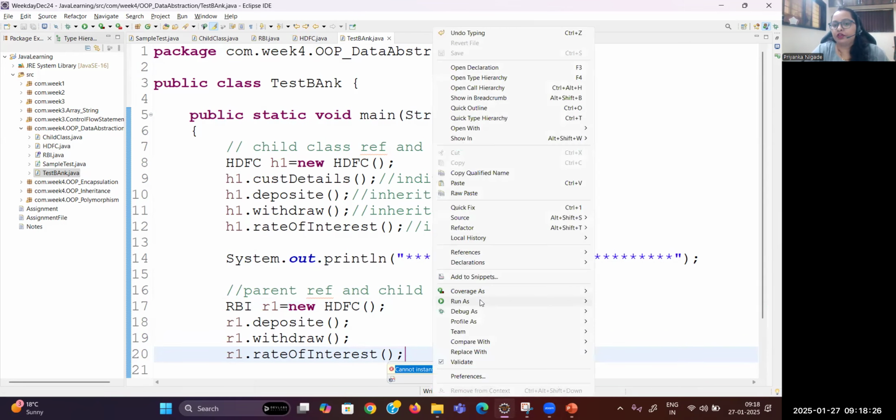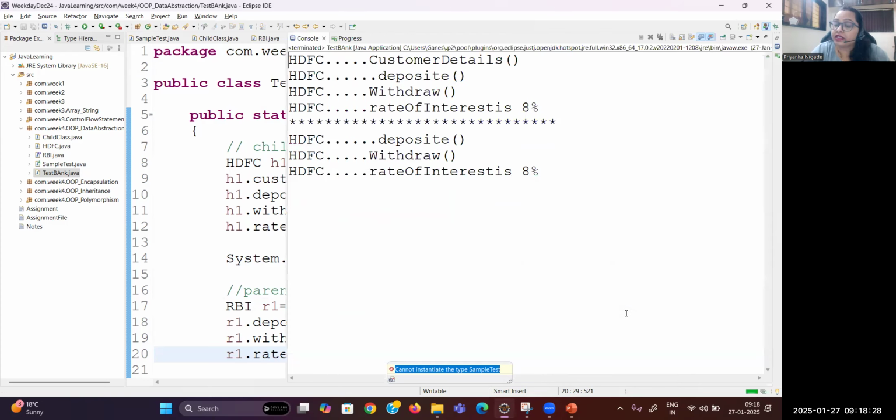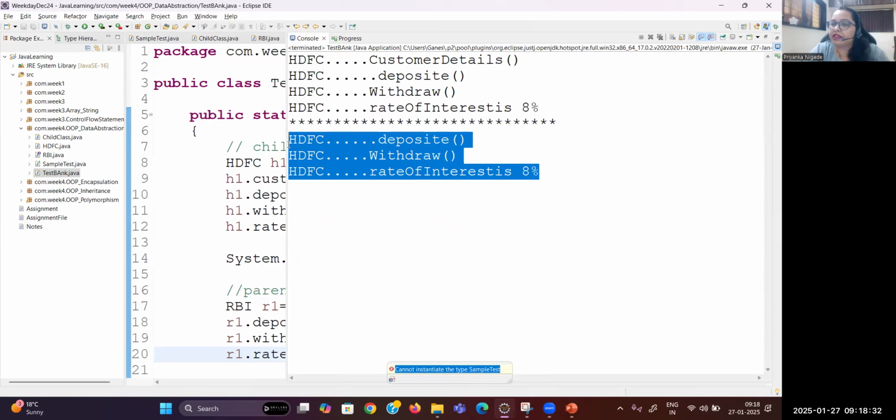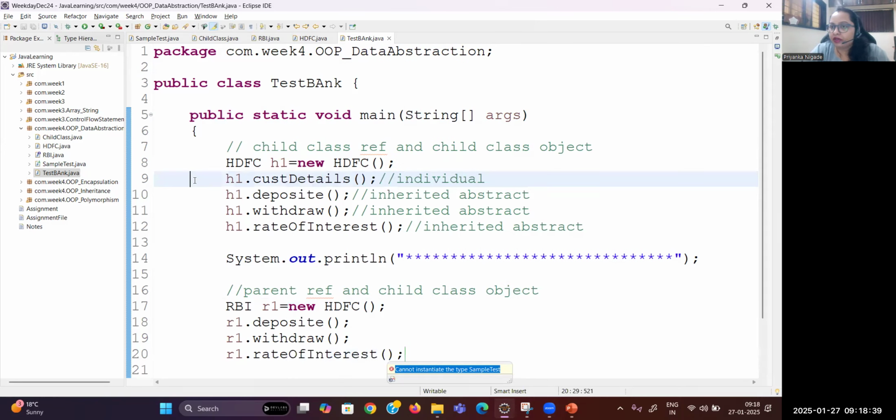If I run this, you will see the updated result, because only the overridden result you will get. So I'm getting the methods which are implemented by HDFC. Are you understanding the topic? So what type of inheritance is it? Again, single level: one class acquiring properties from another class. But here, that one class is a special class. RBI is the interface, and from the interface, the child is implementing all the methods. So clear the point.